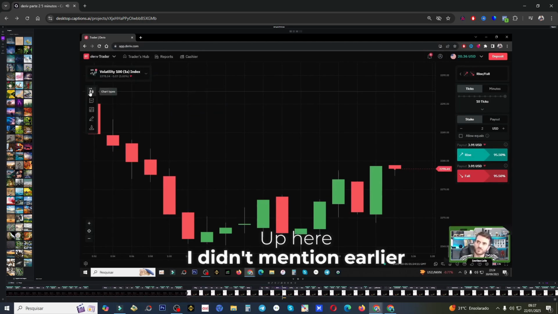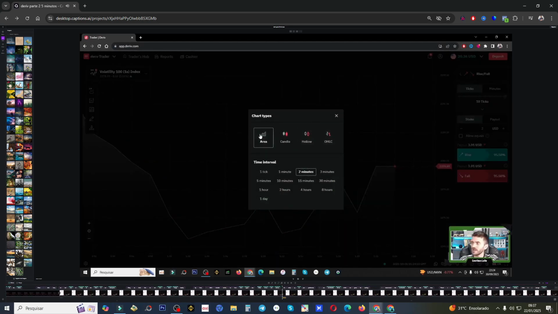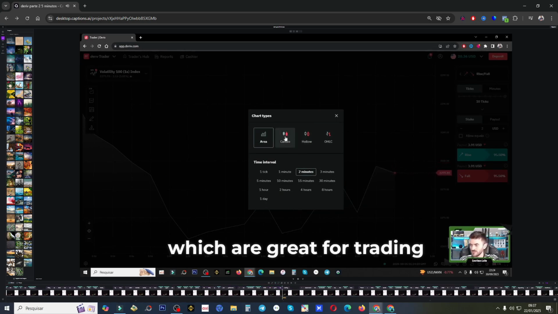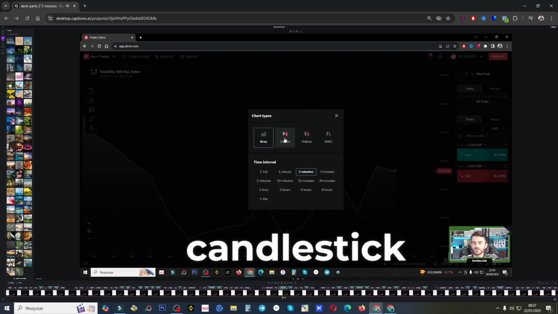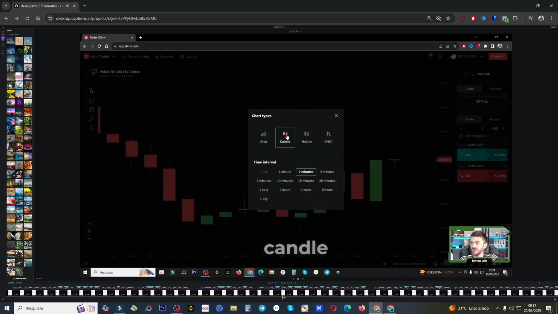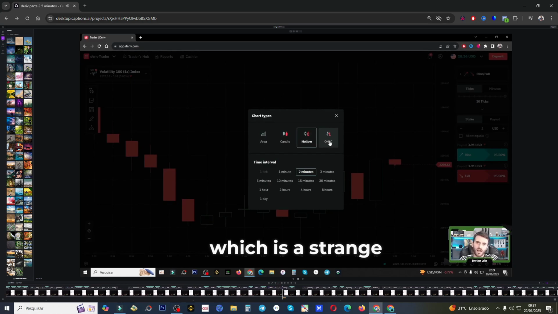Up here, I didn't mention earlier, we have chart types too, daily charts and others. It's really up to your preference. I use candlestick charts, which are great for trading. I recommend the candlestick chart. See this chart here? There's a daily chart, candlestick chart, the rollout and OHLC charts, which is a strange chart.